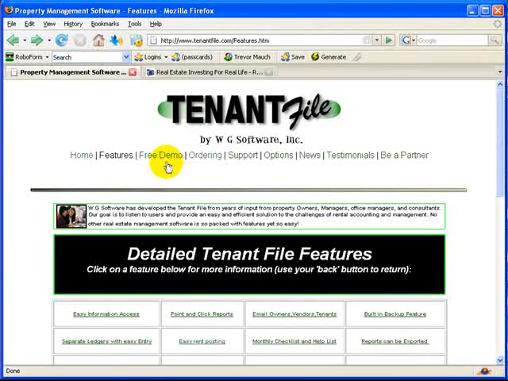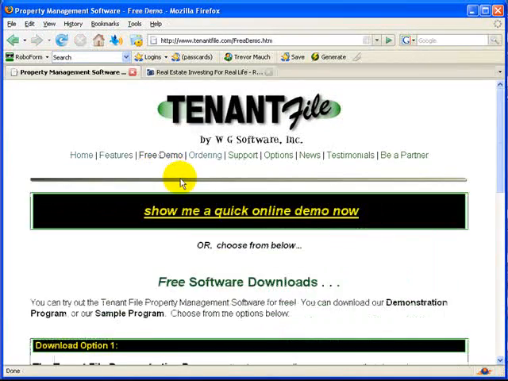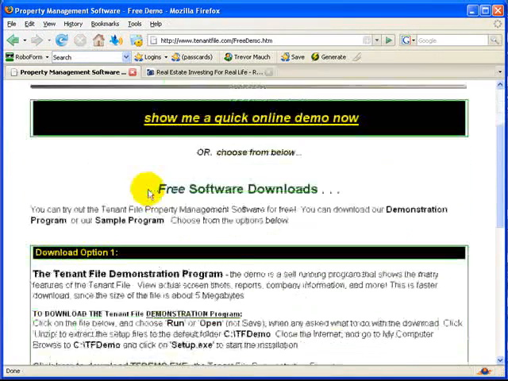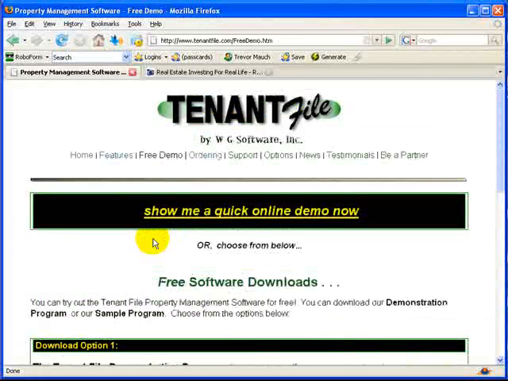Tenant File does offer a free demo, so you can go on there and download the free demo if you want to, and it is a full feature demo. So go ahead and download the full feature demo. That's what I'm actually using today to review the software, so go check it out.